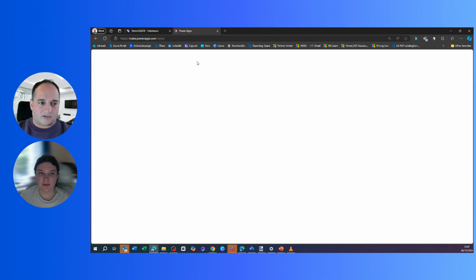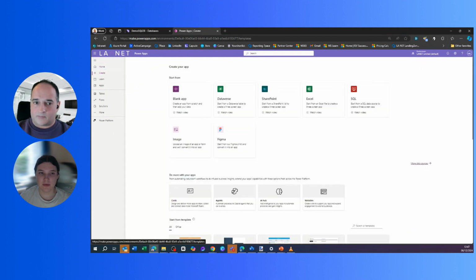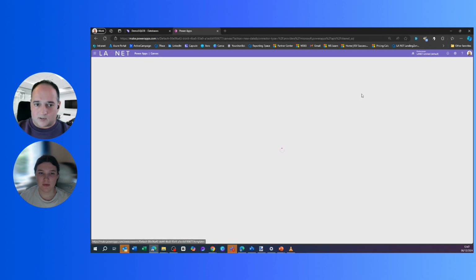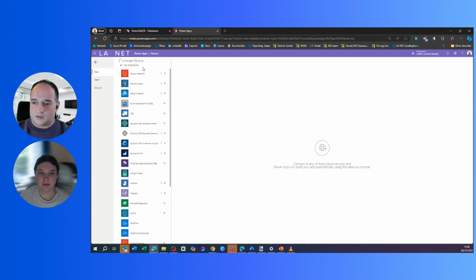make.powerapps.com. I saw this on one of the Microsoft videos, so we thought we'd try that out, and it's a good little demo. So if we go to create SQL Server, it's basically going to create a blank application with a SQL backend. So it's going to create some forms for us by default. So I'm going to create a new connection.